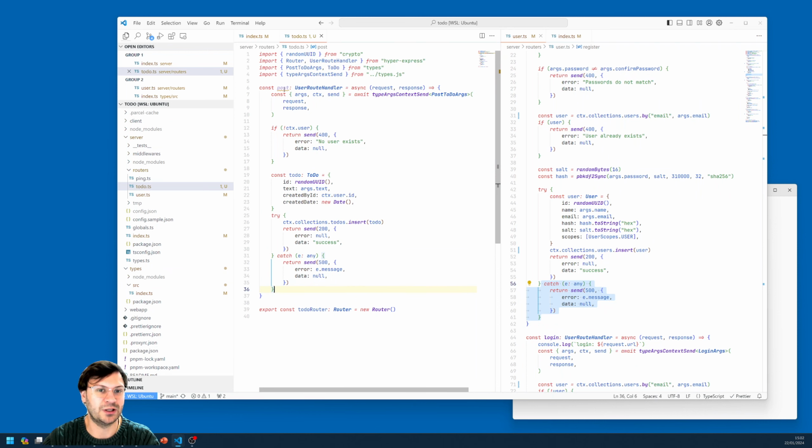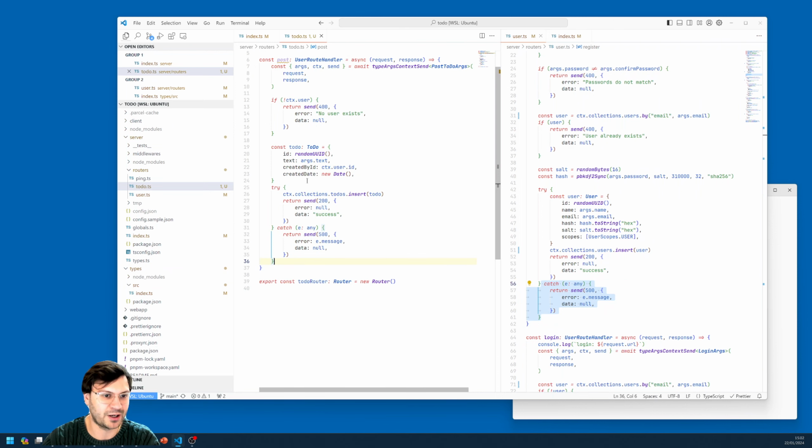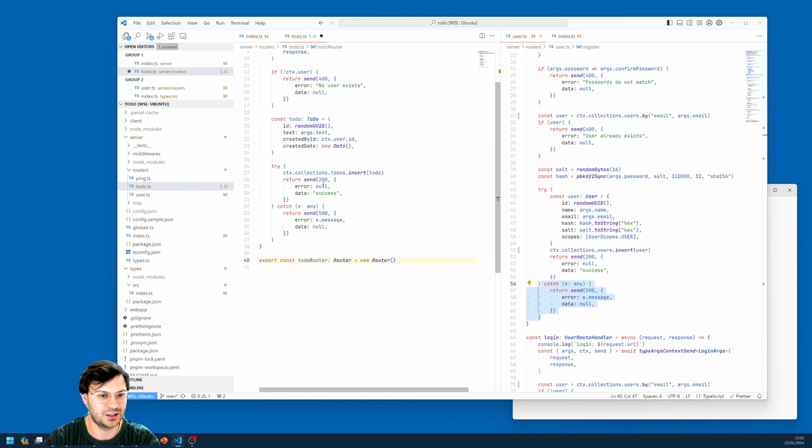That's it. So we check for the PostToDoArgs, we check the user's there, create the to-do, and then try and insert it into our database. If all is good, we'll return 200. If there's an issue, we'll return 500.